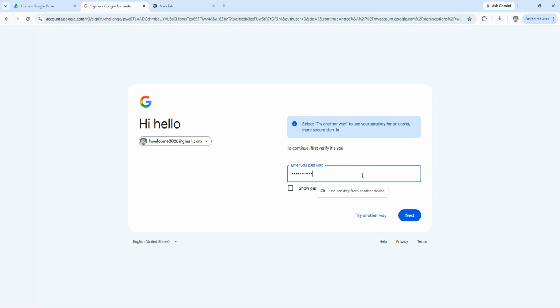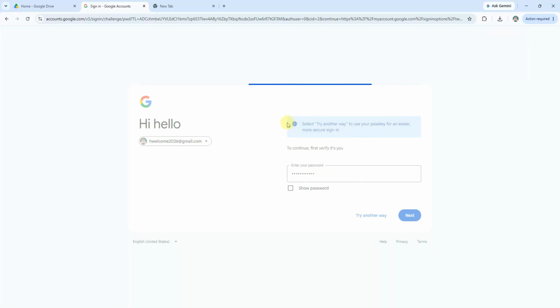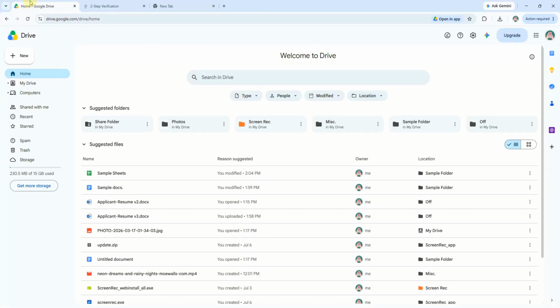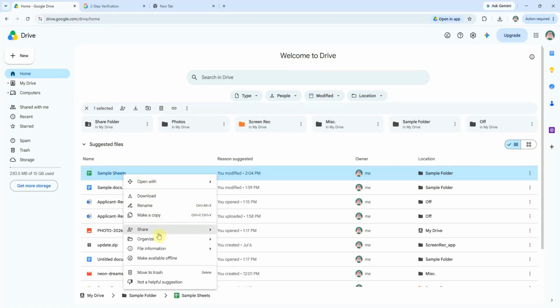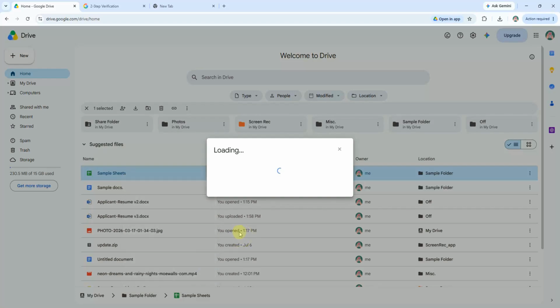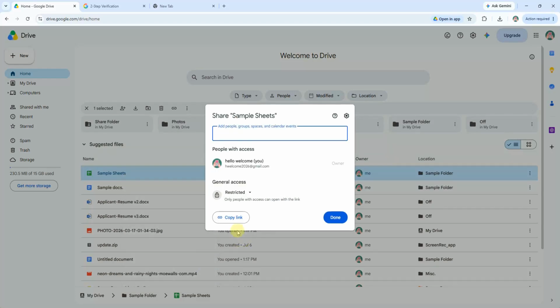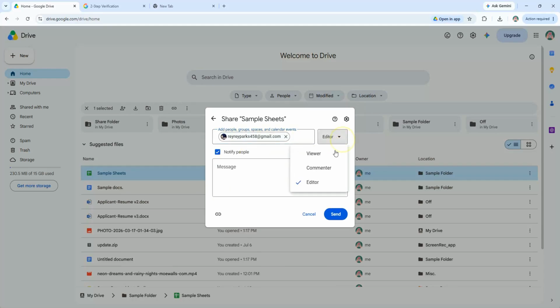You can also manage individual file permissions to ensure only the right people have access. Right-click on any file or folder and select Share. Here, you can see who has access and adjust their permissions by clicking on the drop-down next to each person's name. To increase security further, consider using viewer or commenter roles instead of editor for shared files unless editing is necessary.